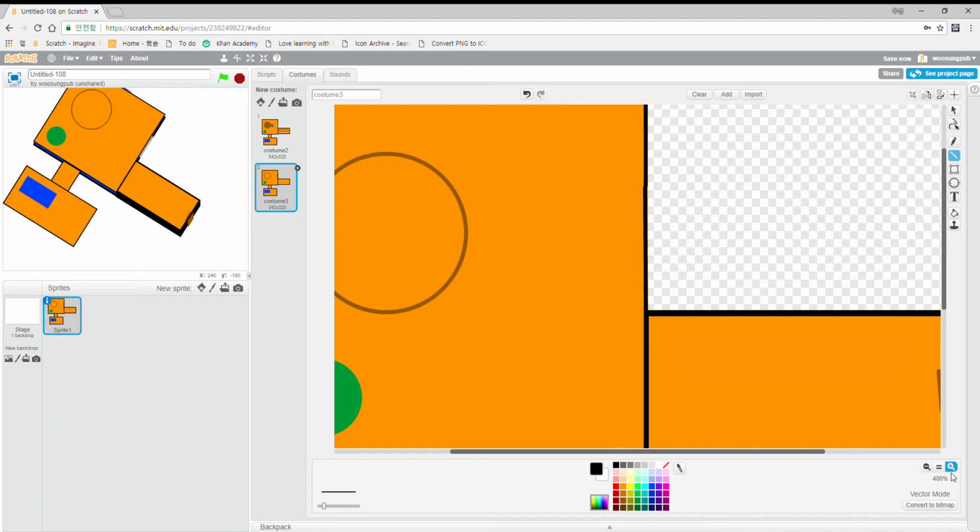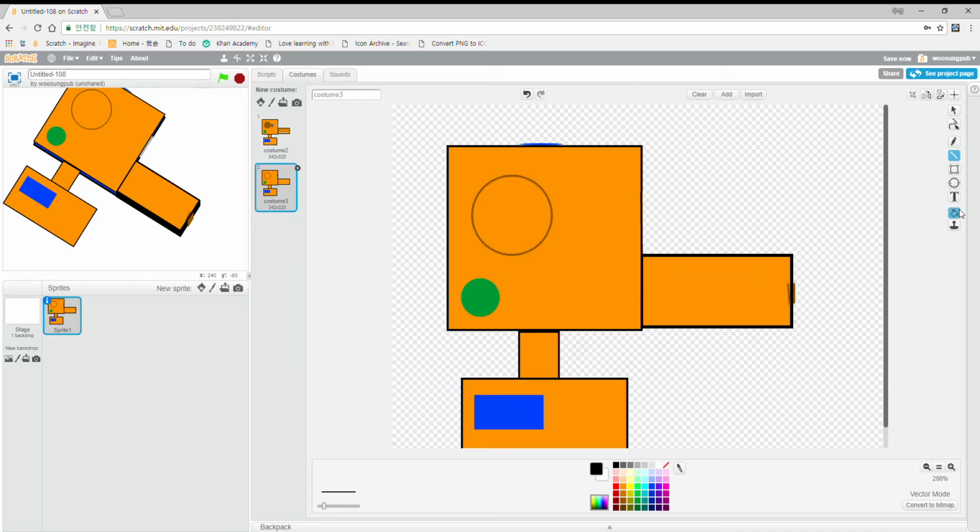Okay. I was going to do a fishing game, but it turned out that was too complicated. I added too much stuff in it. Maybe fishing game next time.